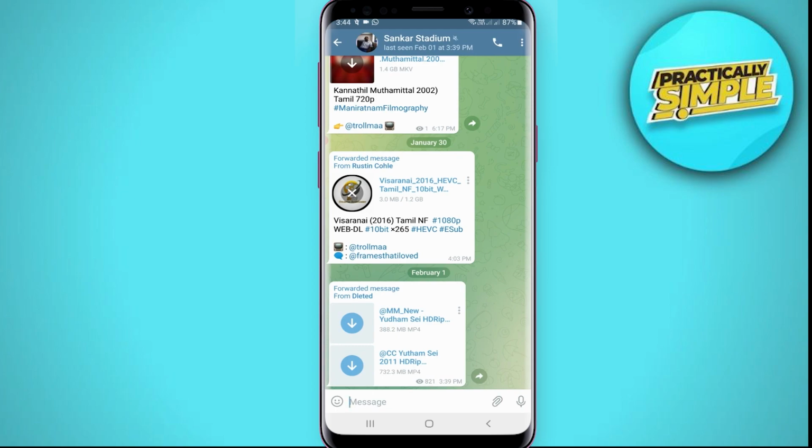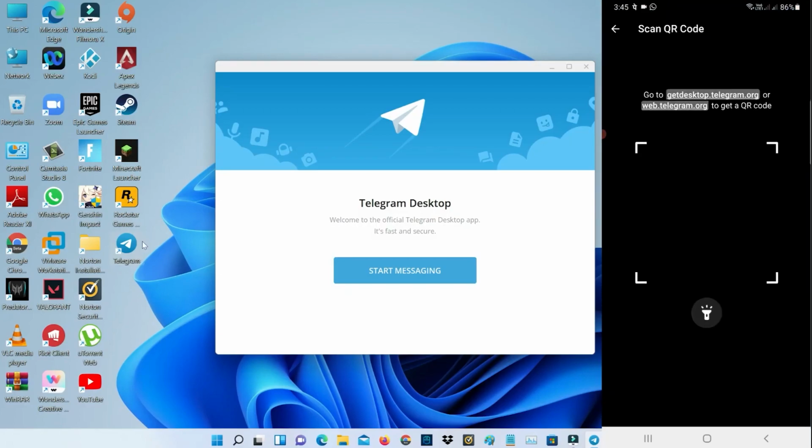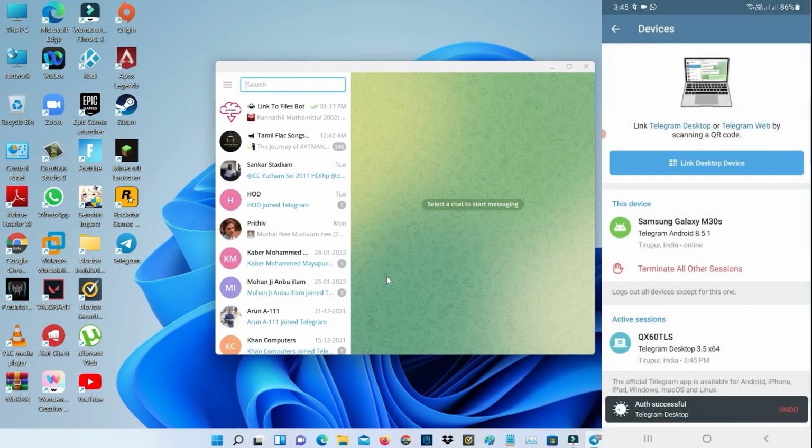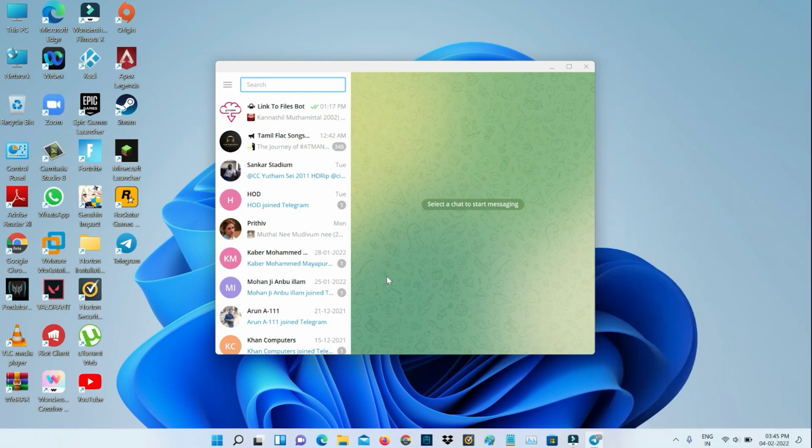So how to fix this problem? You don't have to install any third party app or VPN or something like this. It can depend on your internet speed. Here I try to use Telegram via desktop mode. So simply link your mobile device with this Telegram desktop application. You have to scan the QR code to link the device, and the connection is made successfully. And also my Telegram contacts are successfully synced.